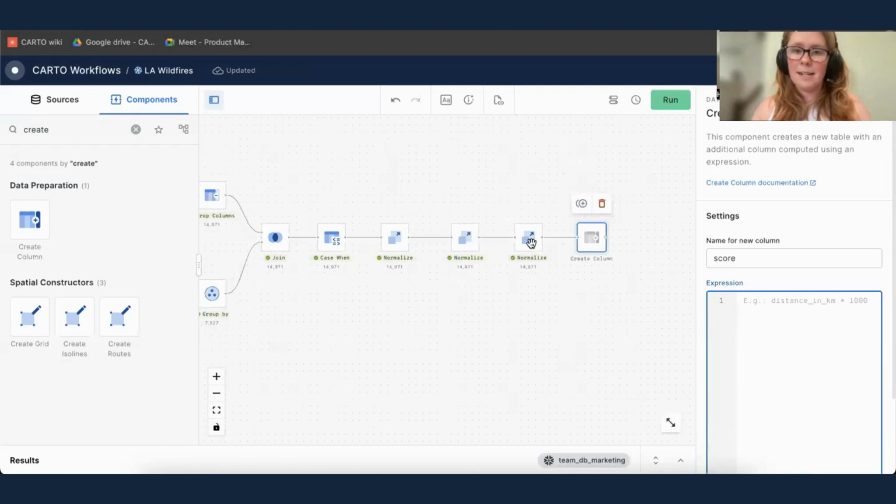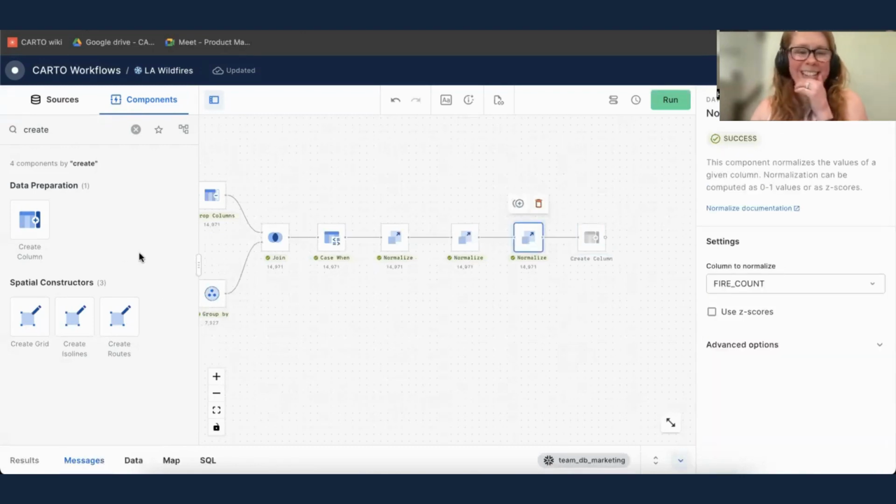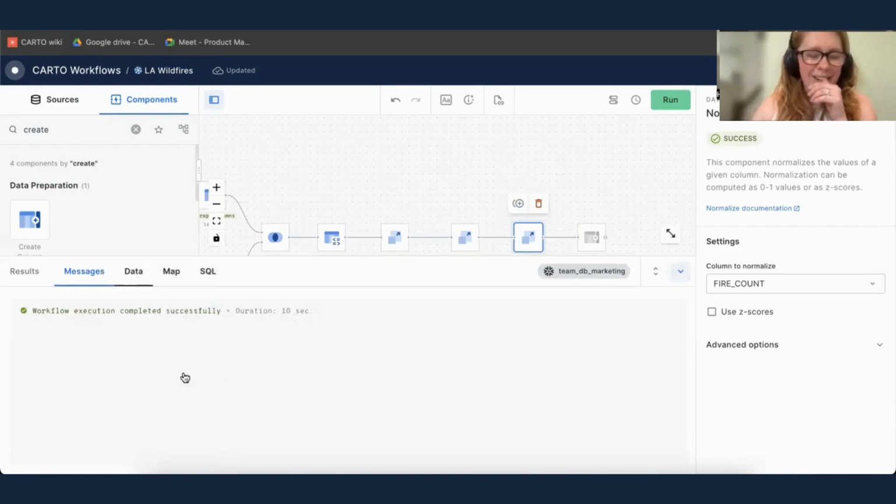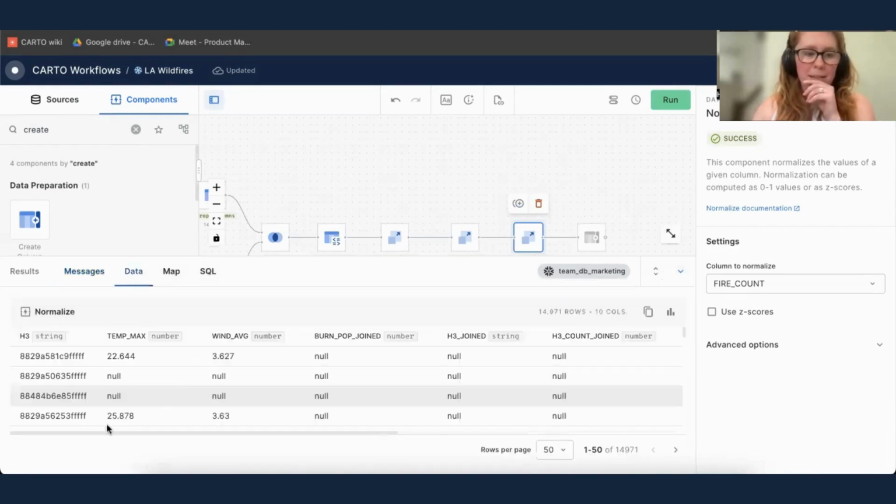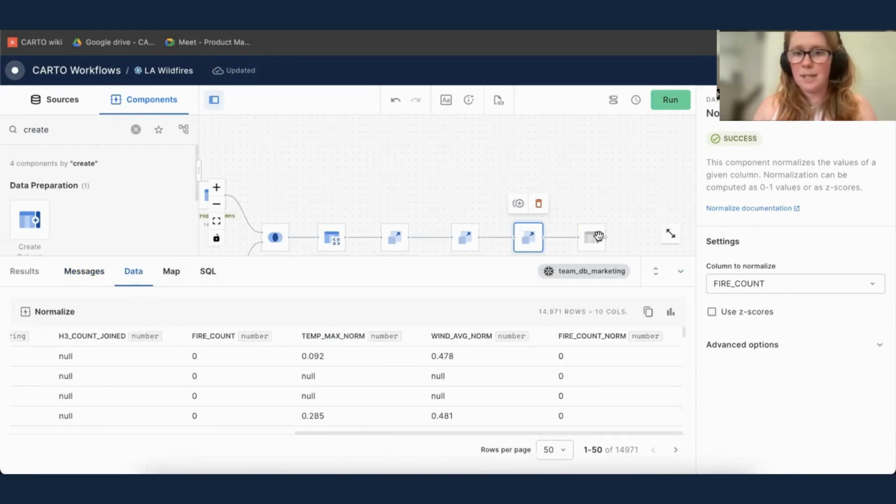So this is where I always do lots of typos and always forget the names of variables. So please bear with me. It's been a long day. So we want burn pop joined plus temp max norm plus wind average norm.